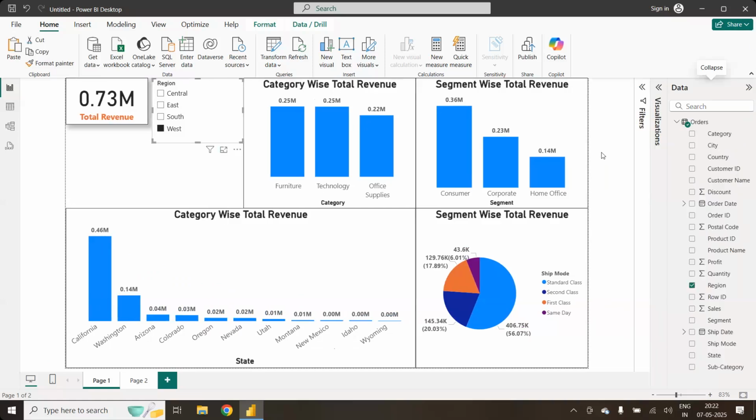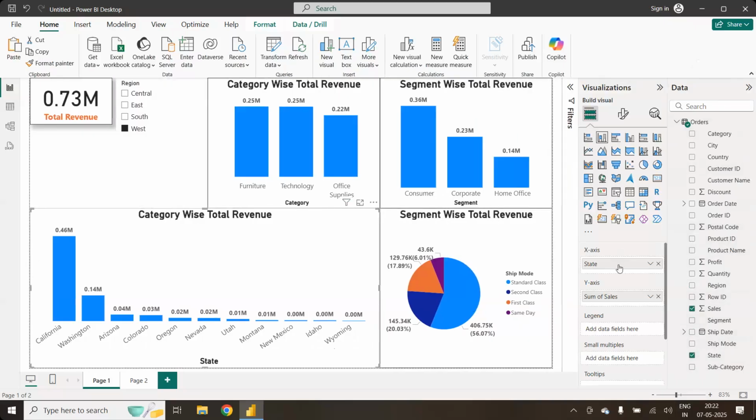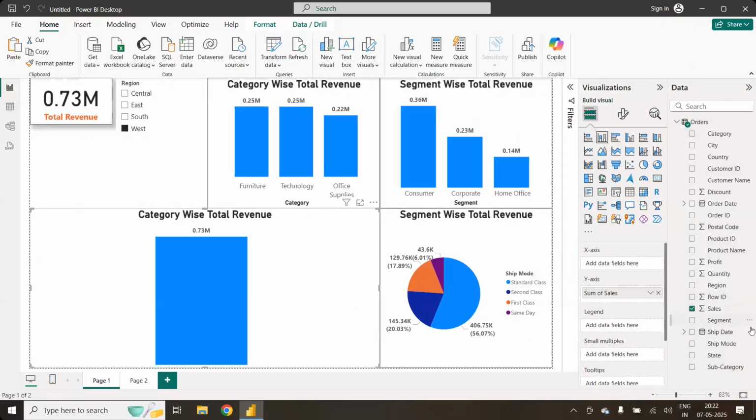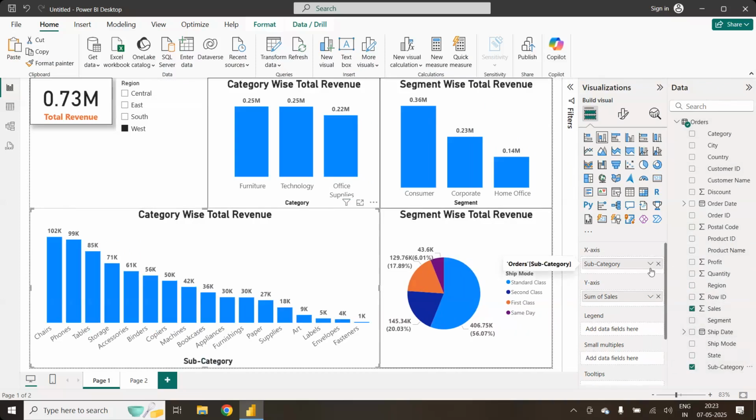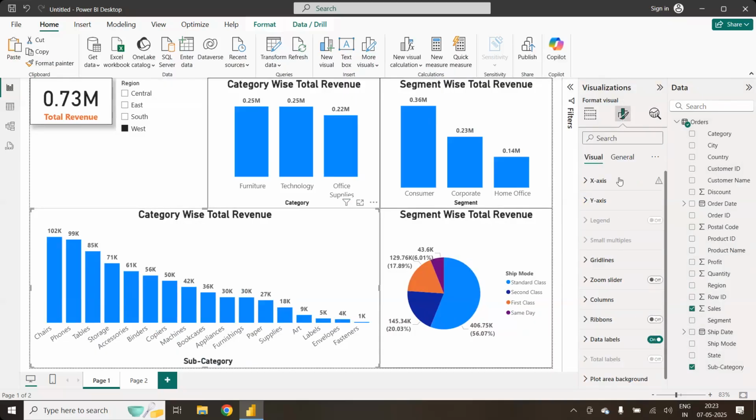Now category wise, first the segment. What is a segment? Consumer. Within the consumer, technology is there, furniture is there, office supplies is there, but I want subcategory wise. This is category; I want subcategory. For getting the subcategory, what am I going to use? In this, instead of state, and here in the x-axis, instead of selecting the state, I'm going to select the subcategory. Okay. How to rename this? I'm going to rename this.